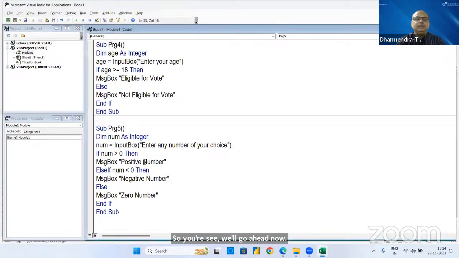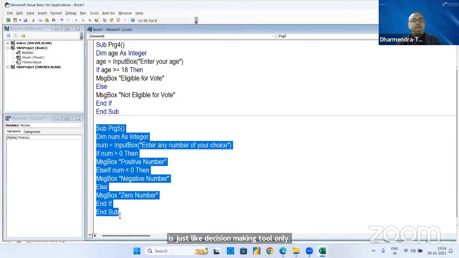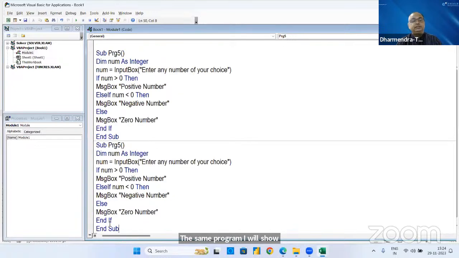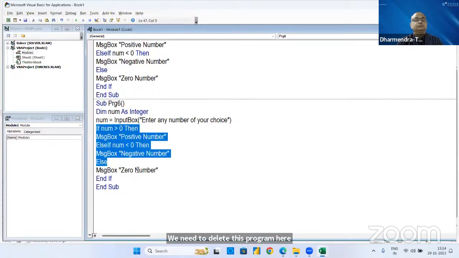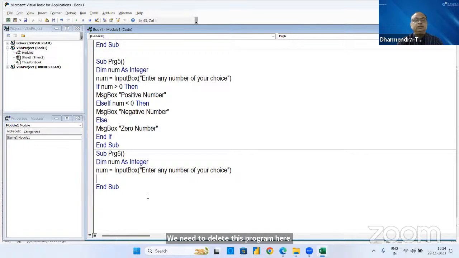So we can do the same thing by If Else, or we have another tool here called Select Case. Select Case is also just like a decision making tool. The same program, I will show you how it works. You can paste here. Let me delete this program here. So the If condition I don't want here.